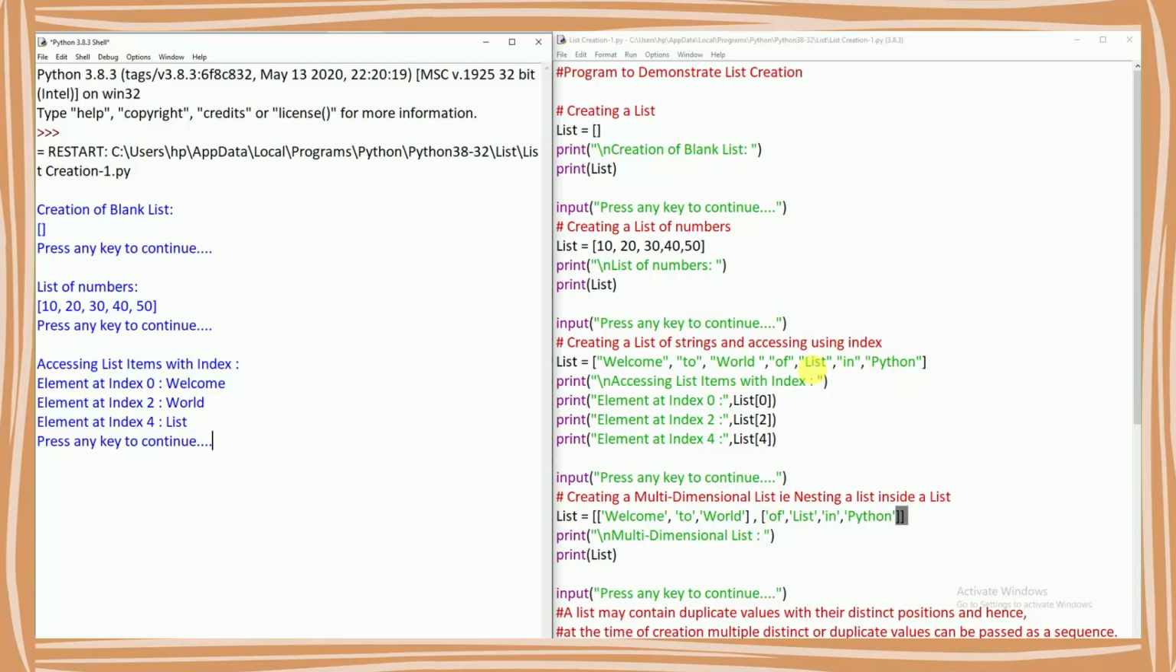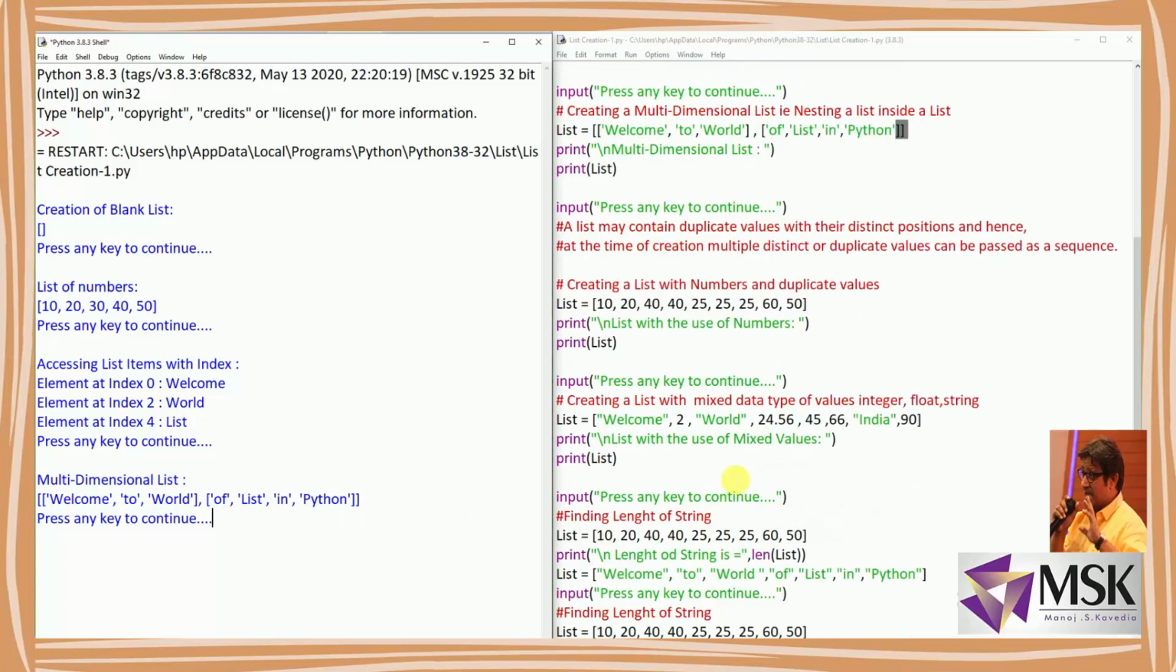And then creating a multi-dimensional list. So here it is a multi-dimensional list. List 1 has data as welcome to world, and list 2 has data of list in Python. So it is printing the complete list. And then we can see the mixed type list.